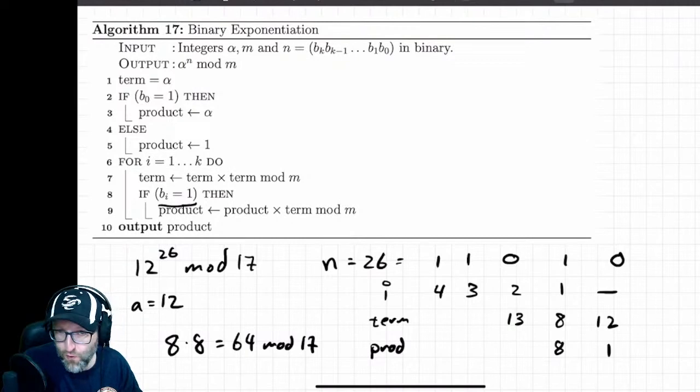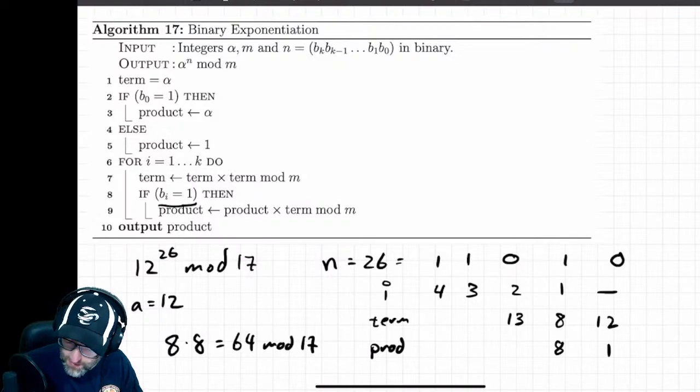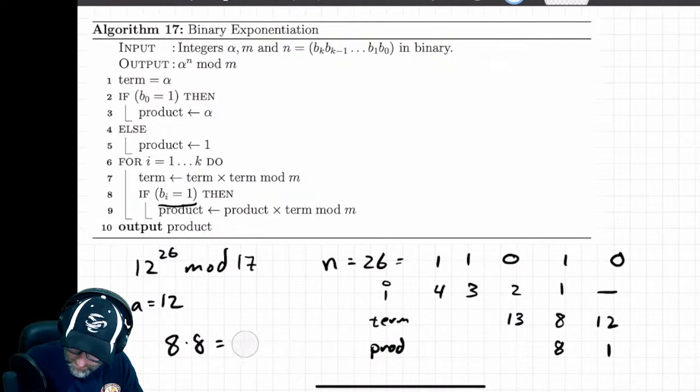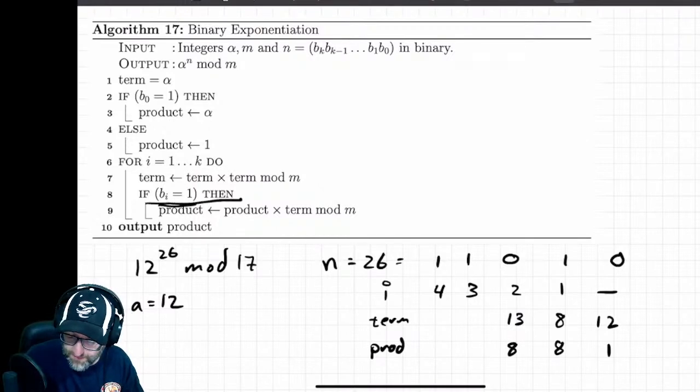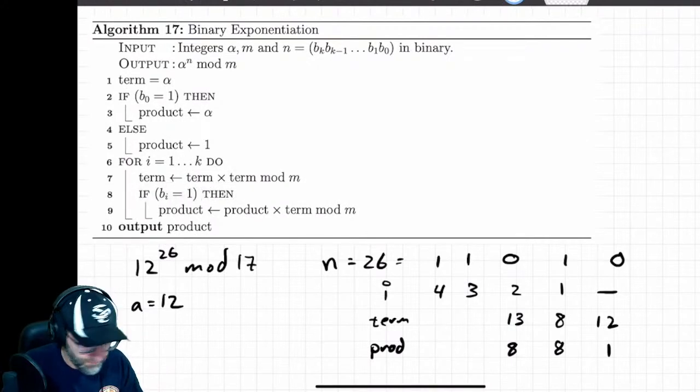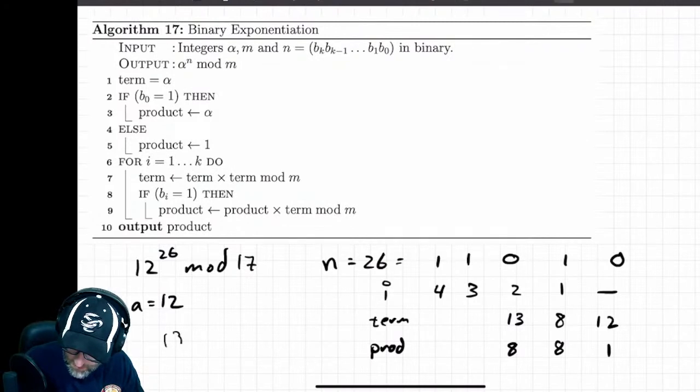17 goes into 64 3 times evenly, but then it has a remainder of 13. We look at the bit string here, and its bit is 0. In other words, it does not contribute, and we simply copy over this value because it doesn't change. This if statement here will not execute, and therefore product stays the same. Next iteration, we square the term again. 13 times 13 mod 17.